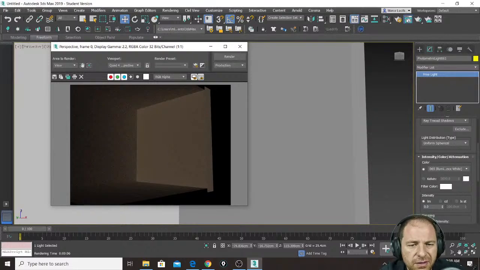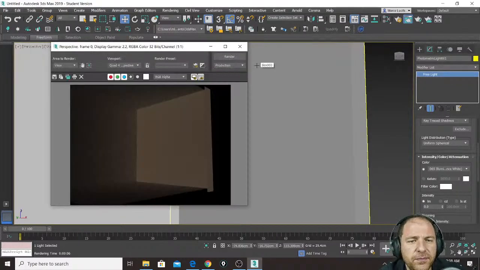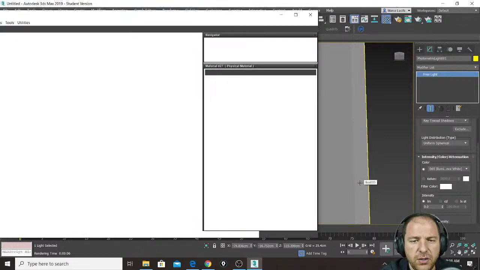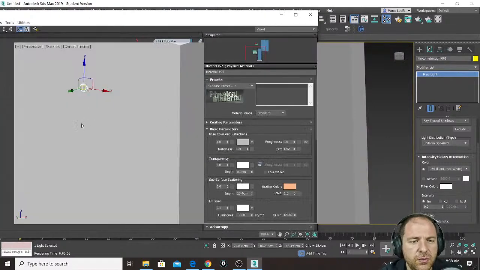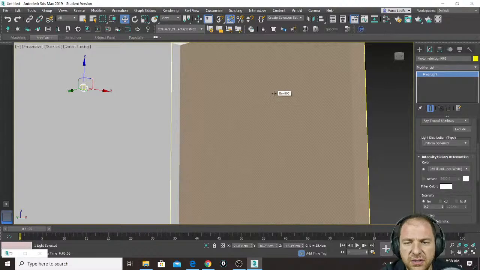Okay. So the only thing that I don't understand is why I can't see my marble and why 3ds Max is going like this. But I will fix it in a second. So let's go to material. Select it and select the preview first. So let me see if the preview works.